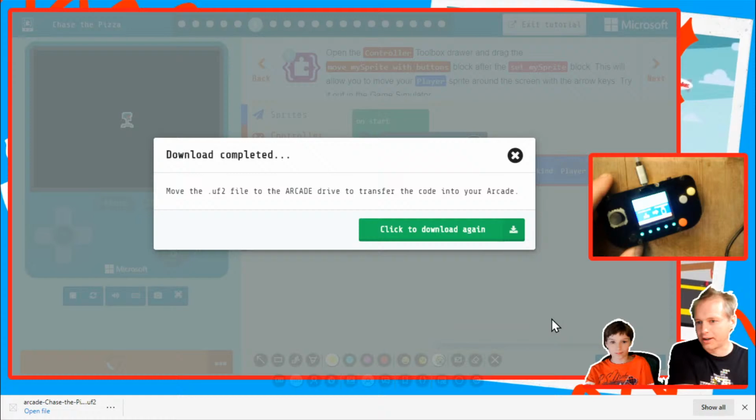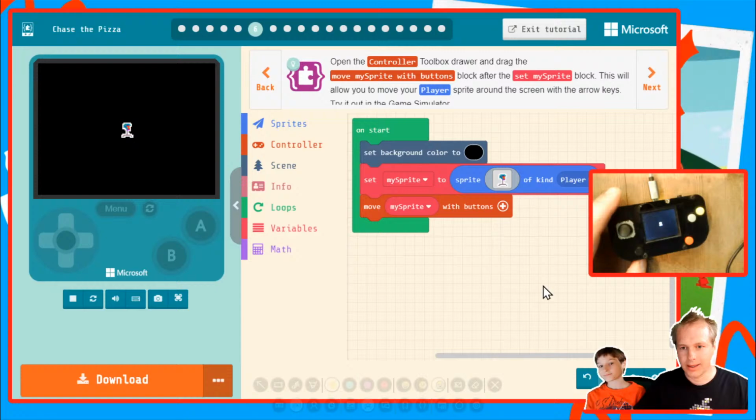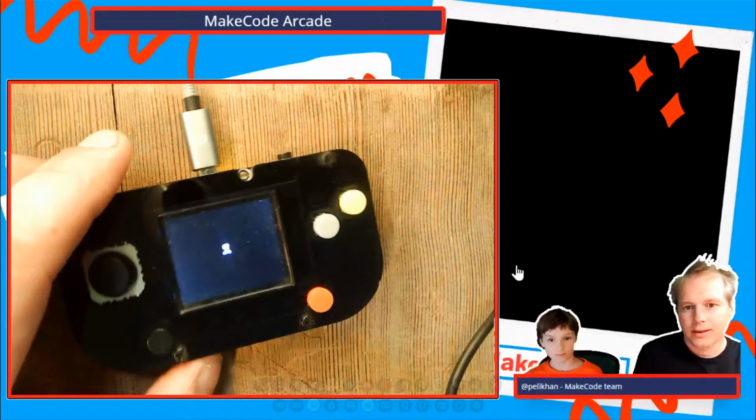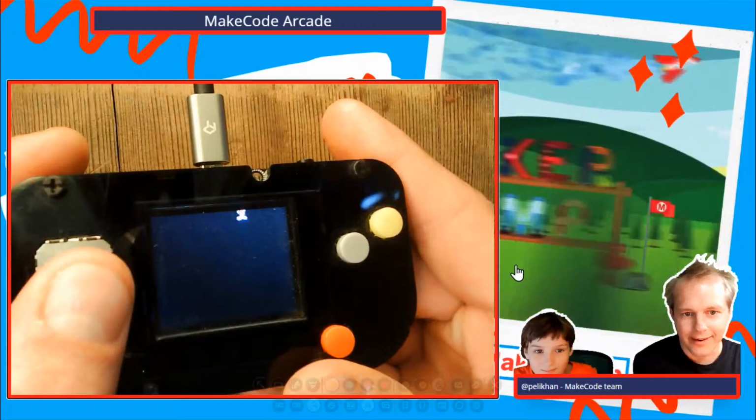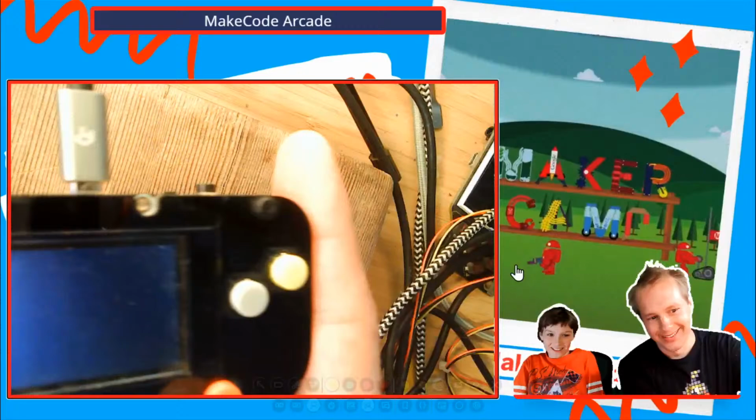All right. How about we go into full view, Emil? Here's the hardware, and you can see. Woohoo! It's working. We're just moving around the screen. Hold on. Oh God! I hit the camera.